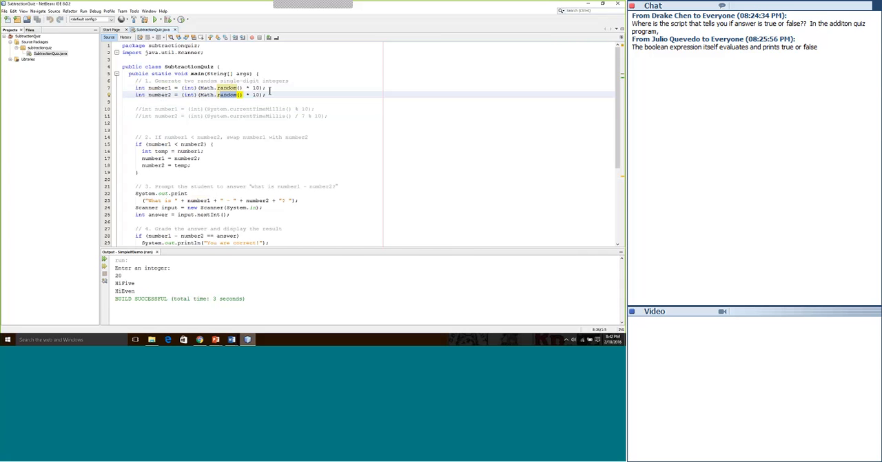And let's say that is 0.234567891, or 0.23456789565, whatever, it keeps on going. And then you multiply it times 10. Well, that's going to be equal to 2.3456, etc. When you cast it to an integer, it takes the integer piece, which is 2, and assigns that into number 2. So we've basically taken two random integers using the system clock to generate a number between 0 and 9.